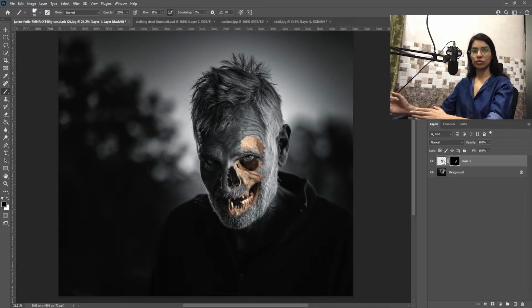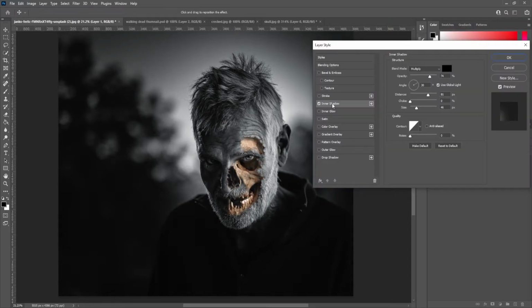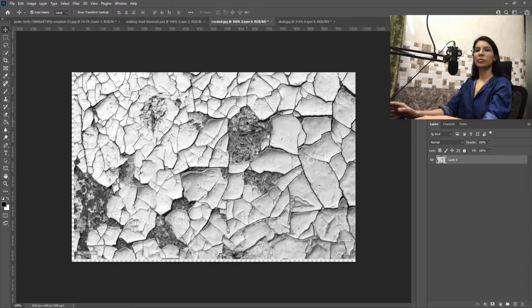Now we double click on this layer. Click on this inner shadow to add some depth, and you can change your value as per your needs. And then hit OK. Drag and drop this image.